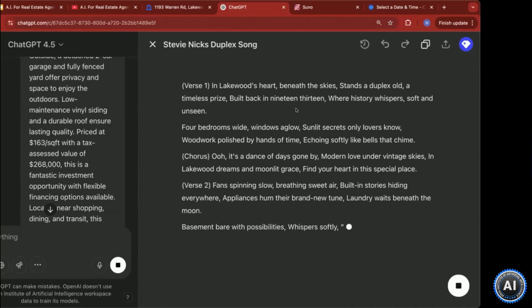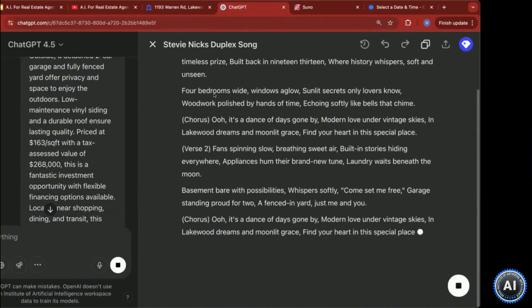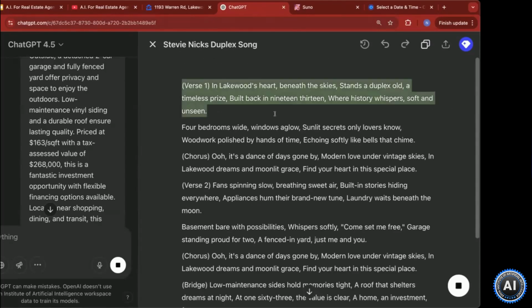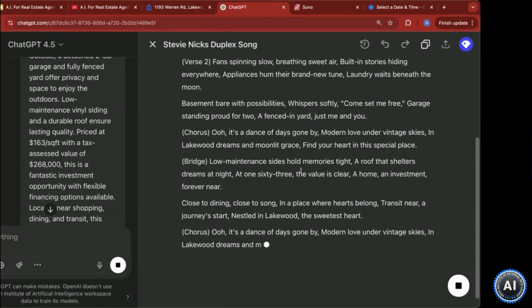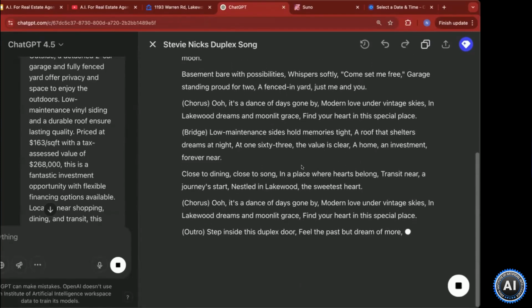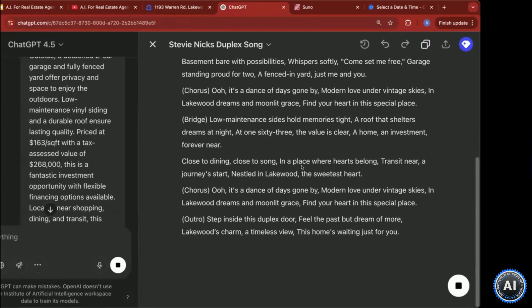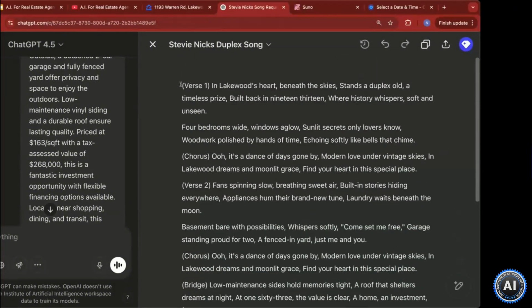But now, all right. So here in a second, here we go. Stevie Nicks. So we have our song based on this Lakewood home. Here we go. Couple seconds. Yeah, don't quote me on that. Couple seconds here. All right, so now we have our song created, right?